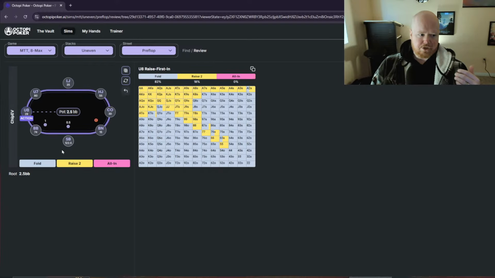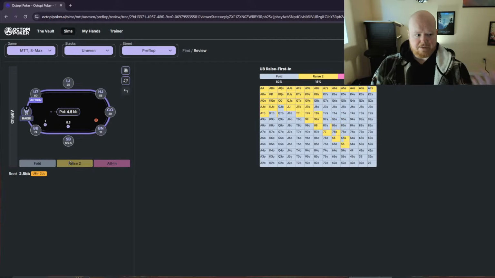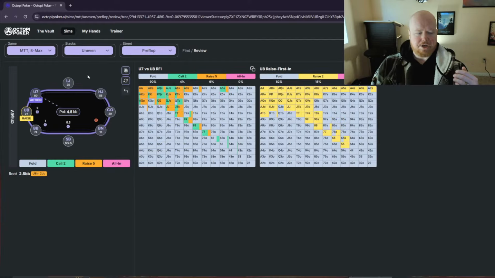So let's say we were looking at this player raising here for 2 big blinds, and they are going to be raising with a tighter range than this. So we can't just shift their position, and we actually have to be creative and think about the details of their strategy, right?